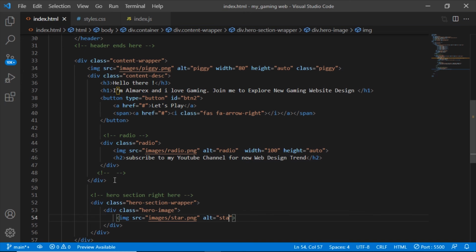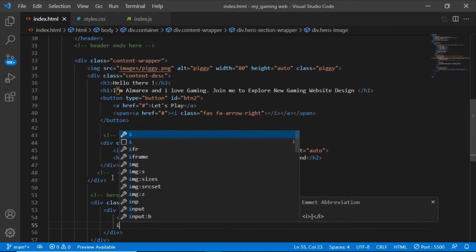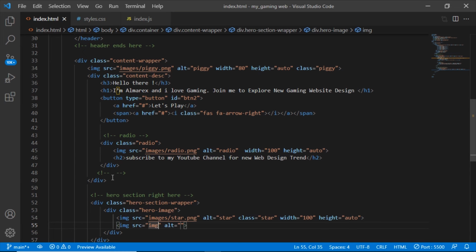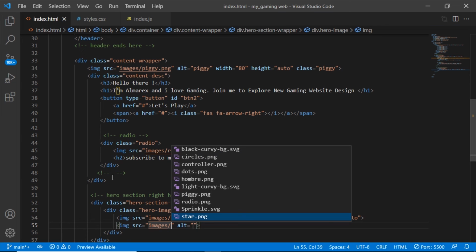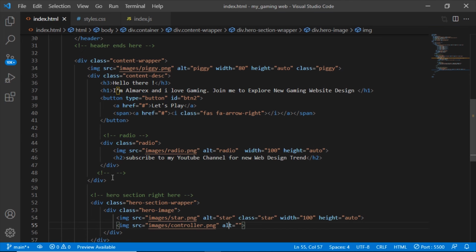Let's call it star, and just give it a class of star, and of course we set the width to 100 like so, and the height will also be auto. And right after that we'll have another image, which is our hero images controller, like so, and just call it controller, and just give it a class of controller. All right, give it a class.